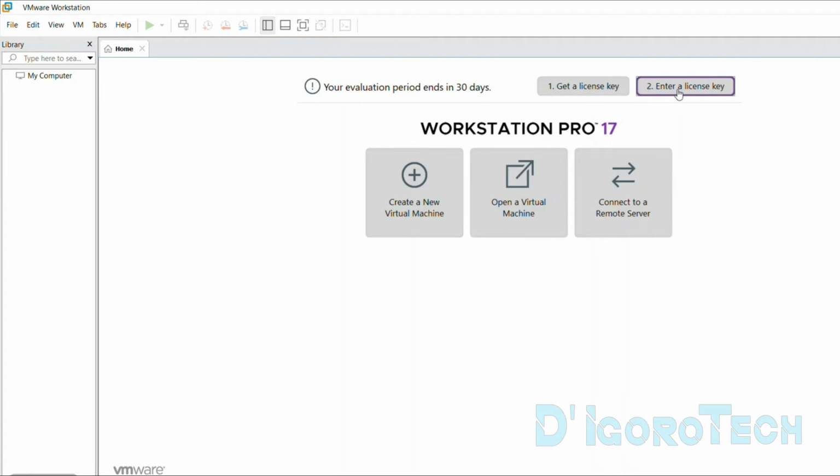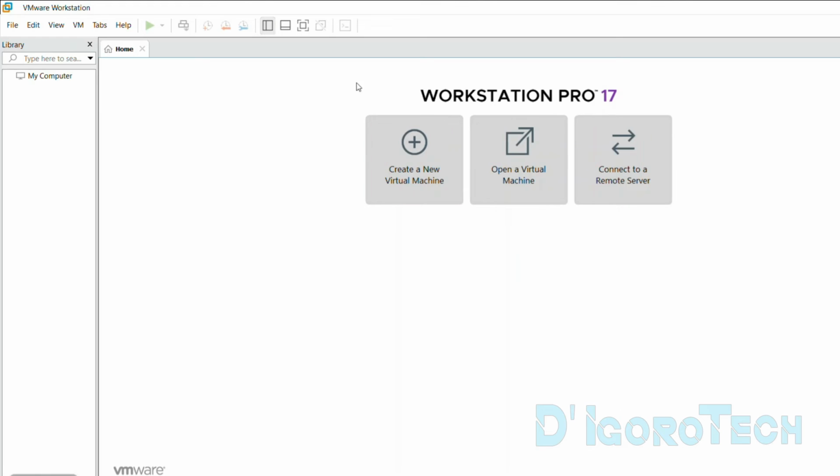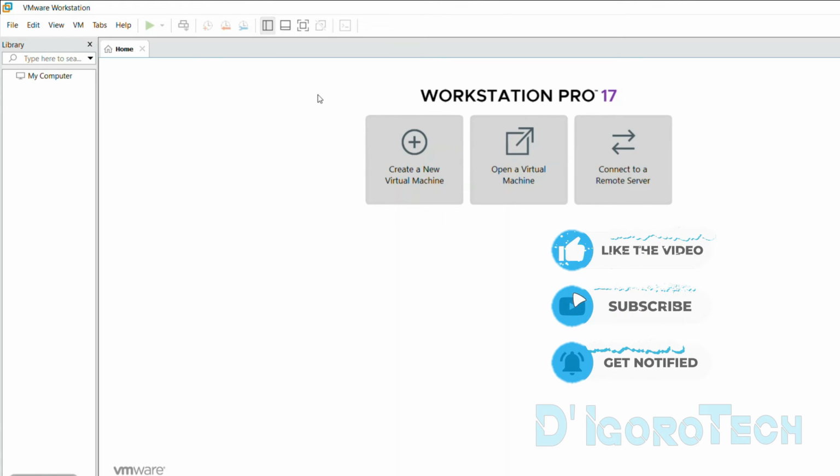Click on Enter a license key. Paste the license key for this version. If you need some help on the activation, then you can check the link in the description below. Before you click OK, notice the evaluation period. Now click OK. Notice that the evaluation period disappeared.